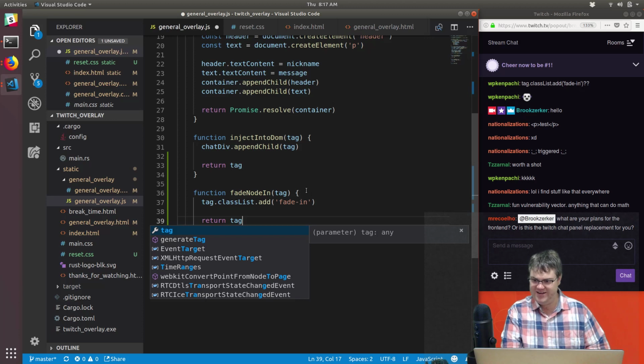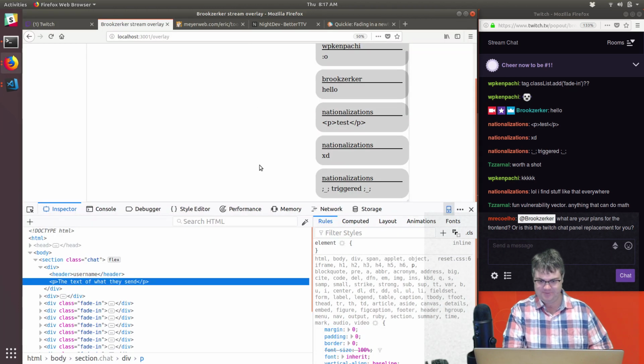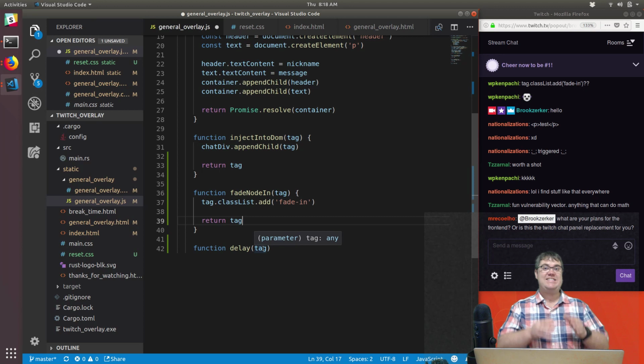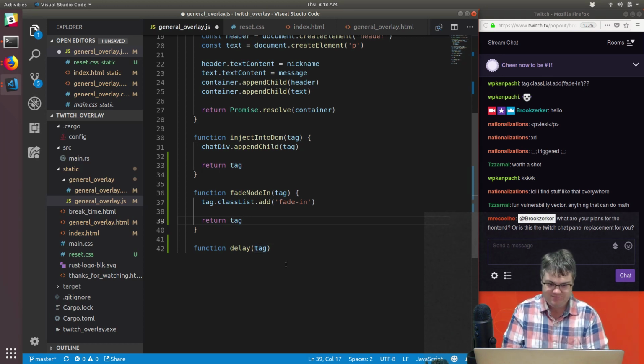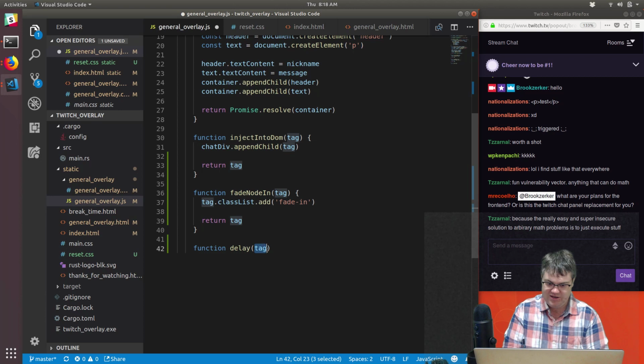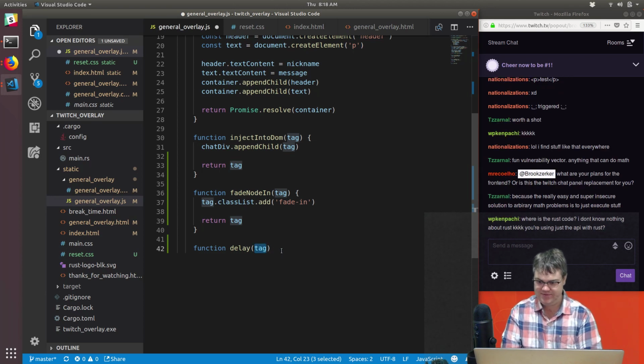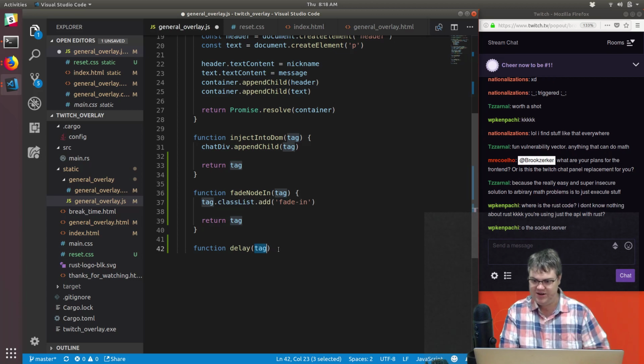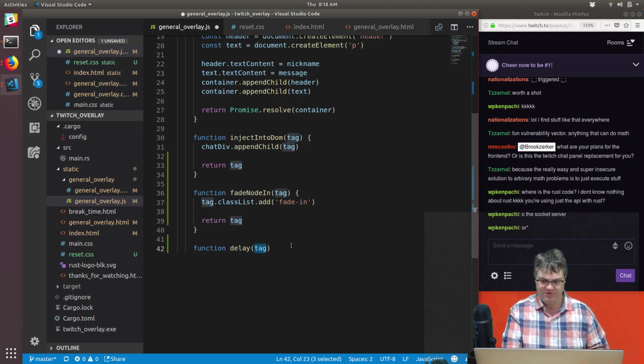Fun vulnerability factor, anything that can do math. That's pretty true too. What are your plans for the front end, or is this the Twitch chat panel replacement for you? This is the Twitch chat panel replacement for me. So this actually is the front end, with the back end being a Rust web server, and of course a separate Rust WebSocket server. So we're going to return the tag. We're going to take tag in here. Where's the Rust code? I don't know anything about Rust. You're just using the API with Rust?